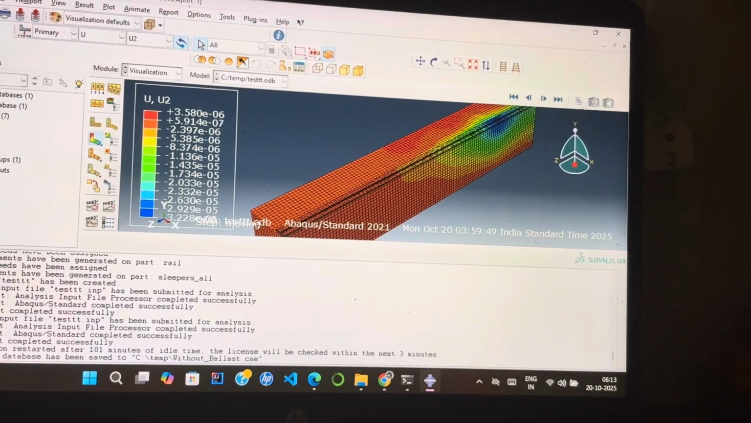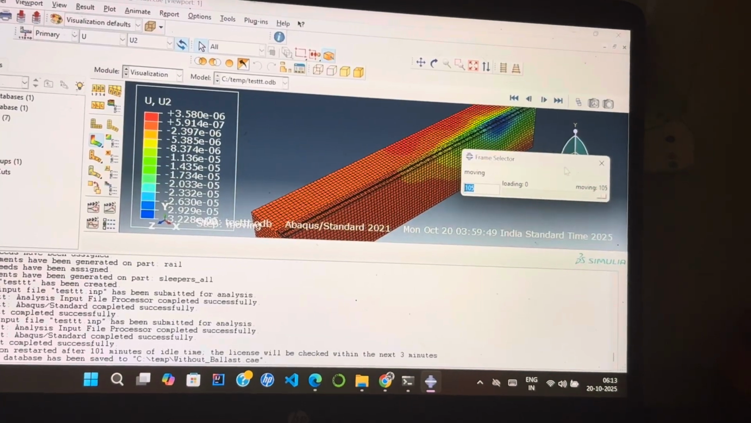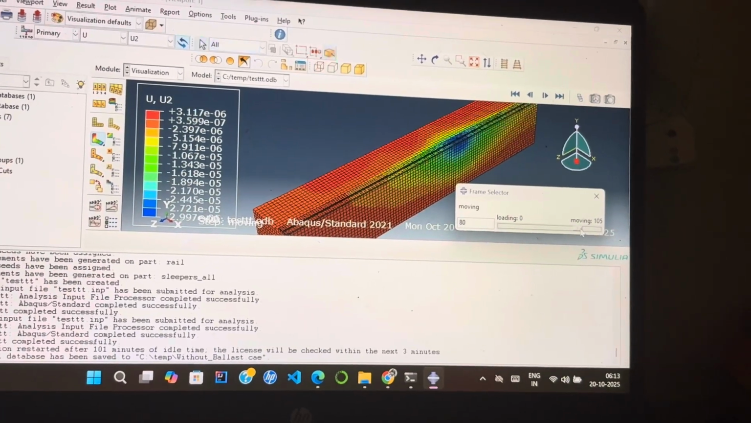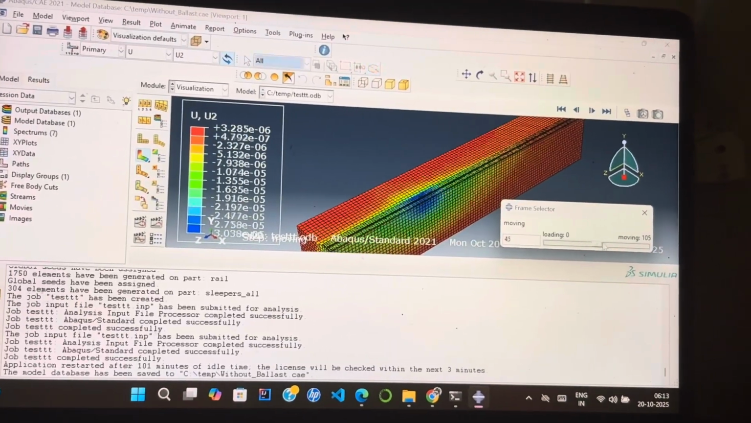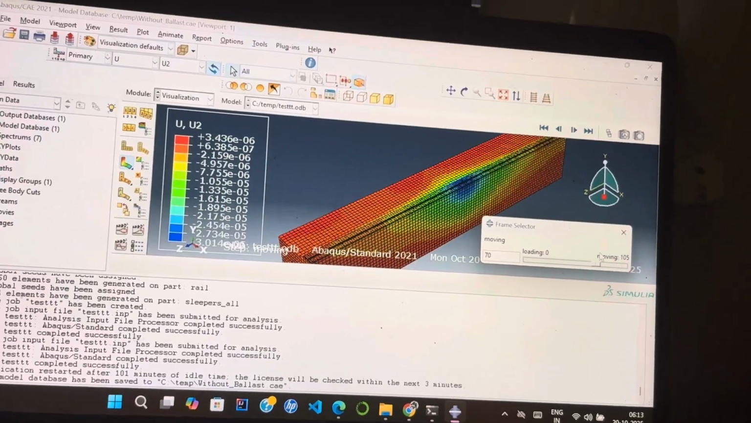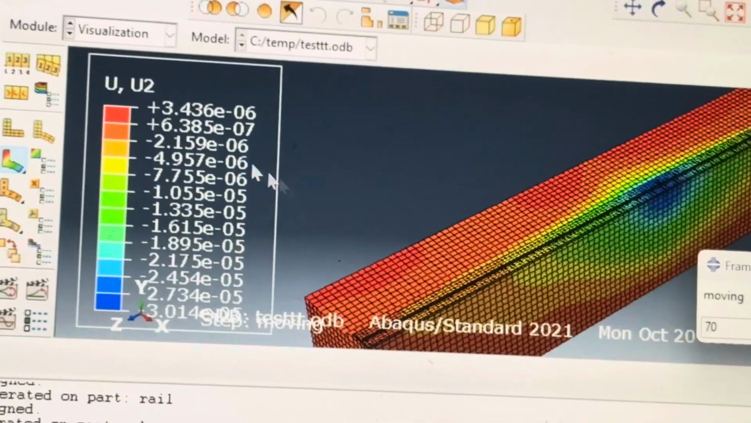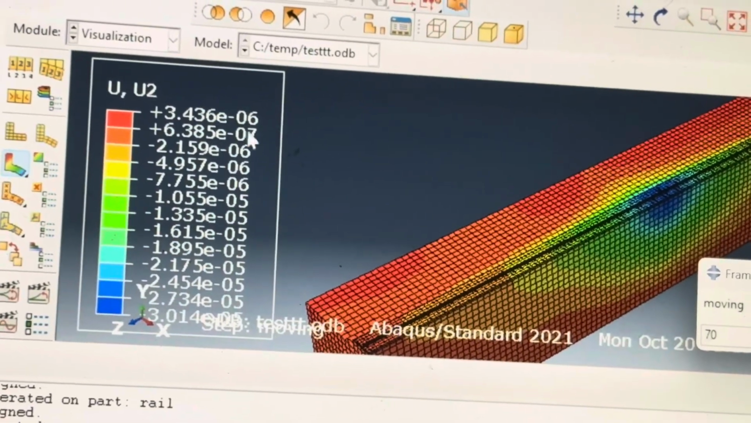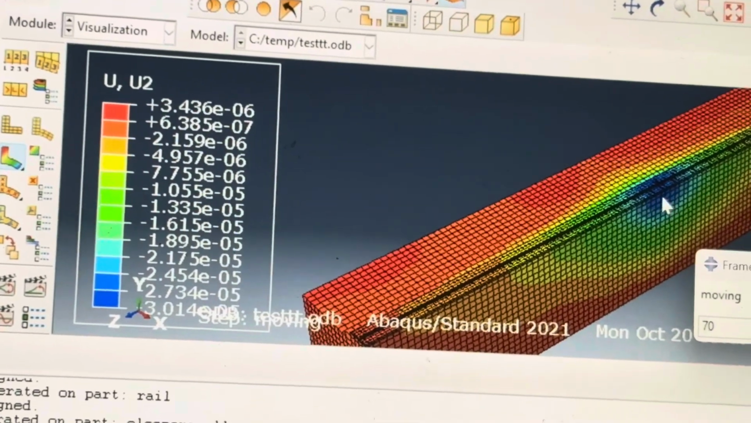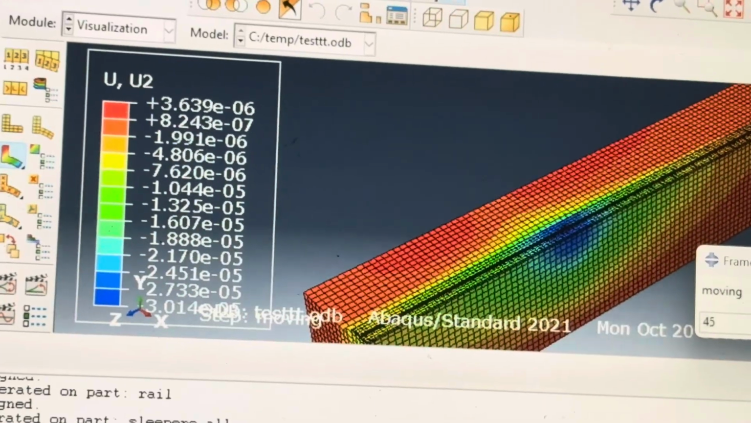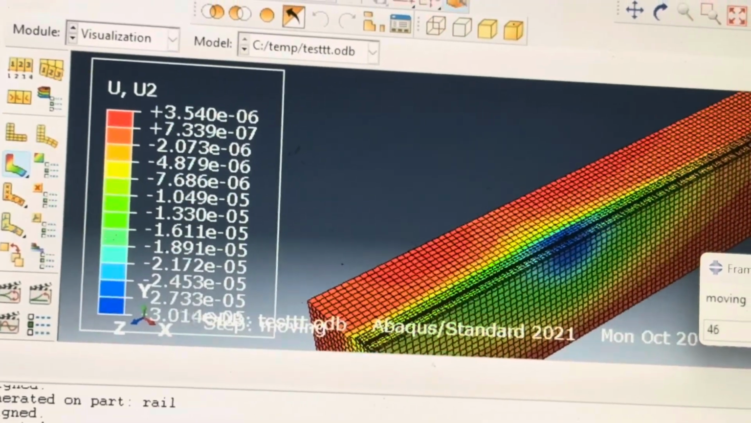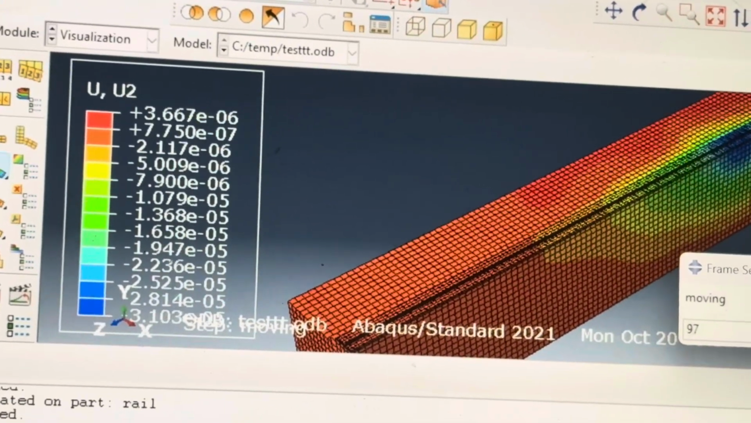So when I, wait, let me do the animation. So when I move the slider from here to here, you can see the load is moving, right? That's pretty cool, isn't it? Let me zoom it out for you. And these values depict the particular deflections at that particular point. So the blue one is the highest and the red one is the lowest deflection.